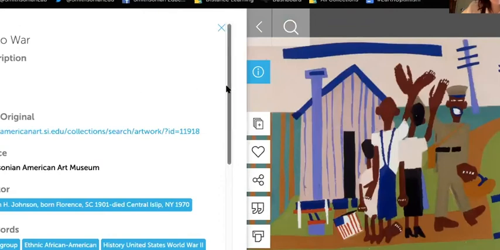This will show you information about the resource, and typically that includes who created it, where it was created, and when it was created if we know. Many will also have descriptive information, typically giving a little bit of contextual information about what this resource is and why it's historically and culturally significant.